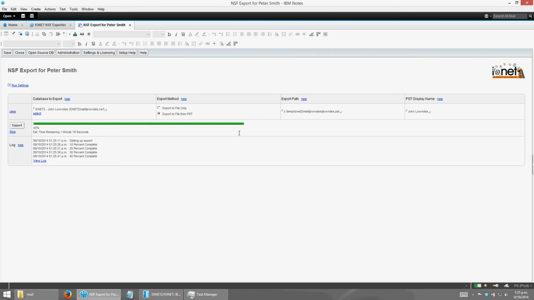So shortly, at about 50%, it'll start importing to PST, and once that process is complete, the user can just open the PST in Outlook like normal. So this just allows the user to convert NSFs into PSTs at their convenience with no hassle.